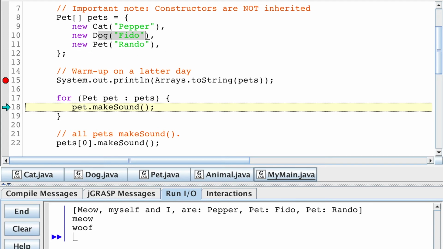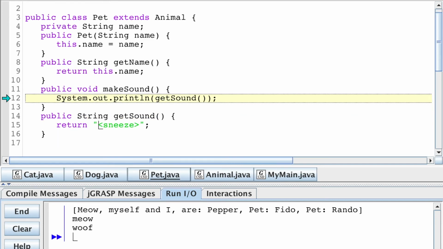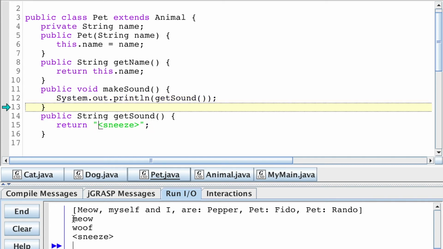It's going to be a pet class. If I tell it to make a sound, it's going to go into pet. And then because the pet is a pet, it's neither a dog nor a cat, it goes into the pet class and it's going to get the sound and it's going to print line, sneeze, cat, dog, pet. Okay, so we made all those noises.